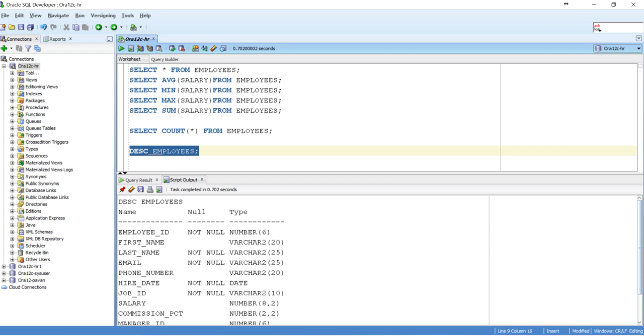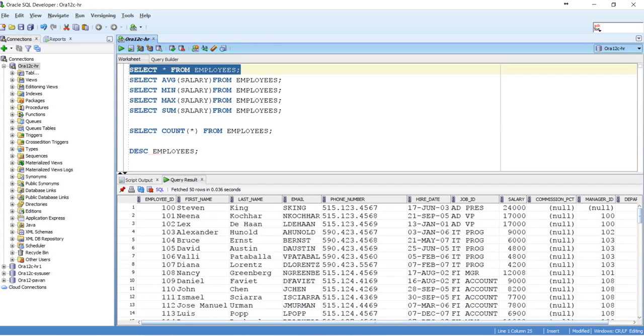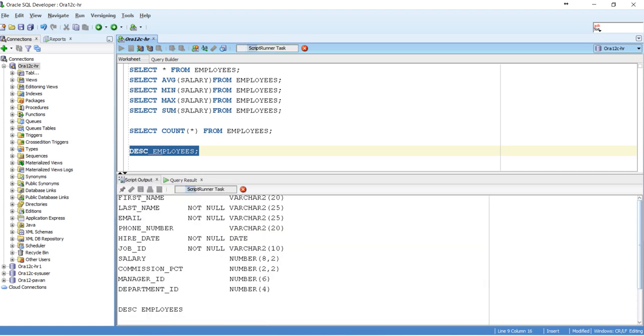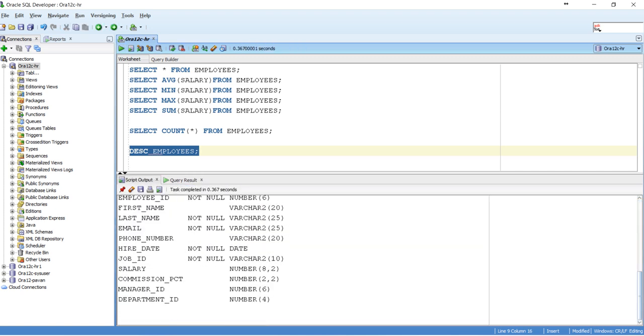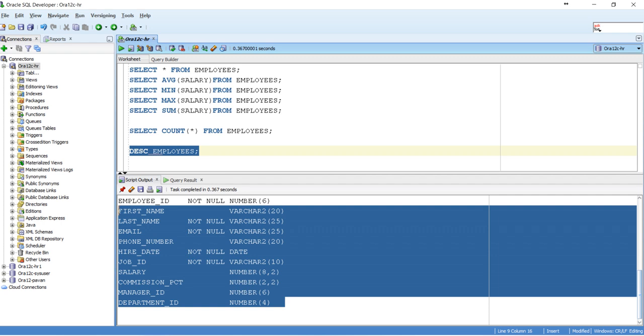So when I execute select star from employees, this will give you the data, right? This is all called data. But what does data about the data mean? For example, if I say first name, what kind of data type is it? Last name, what is the data type of this? Or phone number, what is the data type of this? That kind of data is called metadata. So when I describe the table, we will get the metadata of the table. Every column, data type and different constraints we will get here.